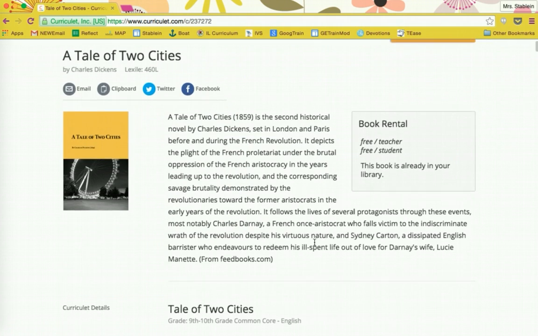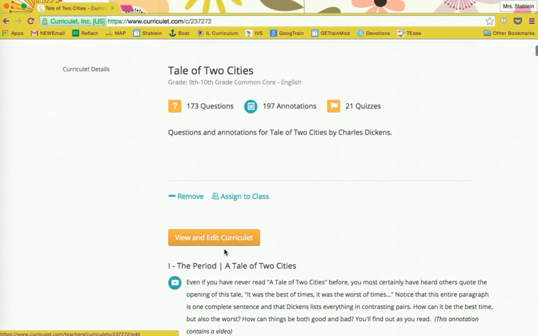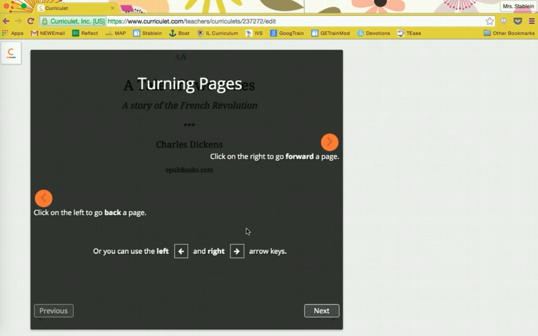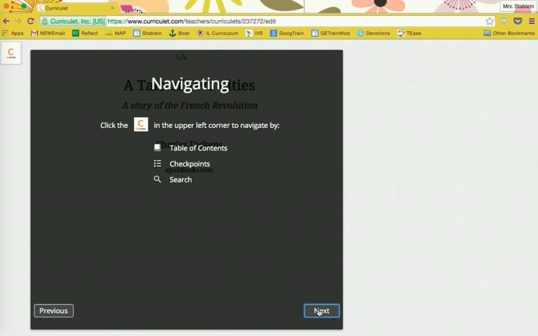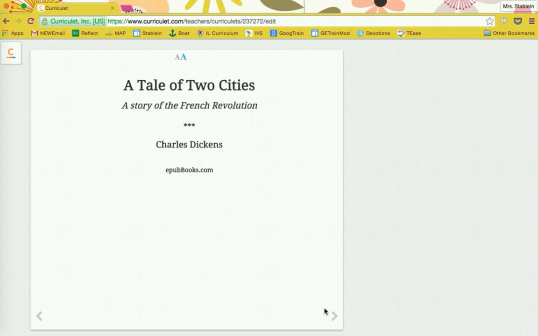The nice thing about this is while they're reading it, if I go to view and edit, I can assign it to the class here. It gives you a guide how to go from one page to the next. It kind of gives you some information. If you click up here, you can get to the menu for table of contents, checkpoints, and such. And then it gives you a key.